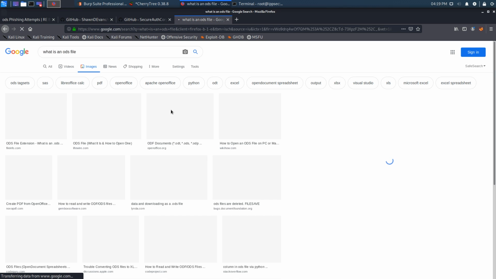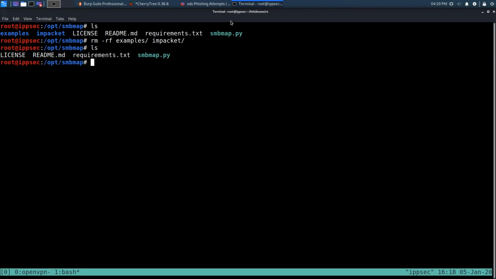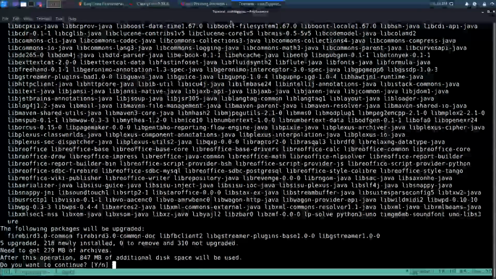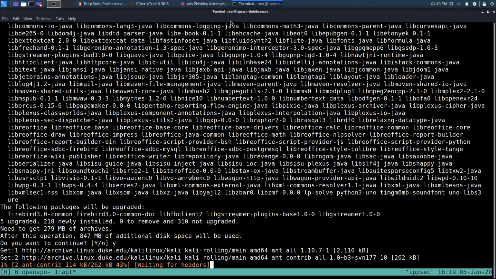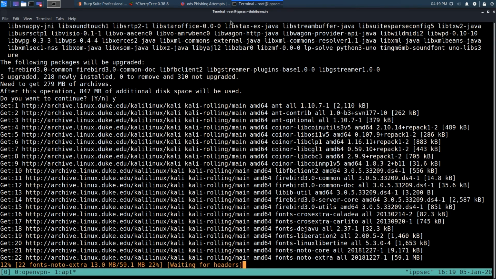And this is like OpenOffice's version of Excel. So let's go install LibreOffice. So apt install libreoffice. And this will probably take a little while to install. So I'm just going to pause the video because it's got to download about 1 gigabyte and then install it. But once this gets installed, we'll start creating the macro.